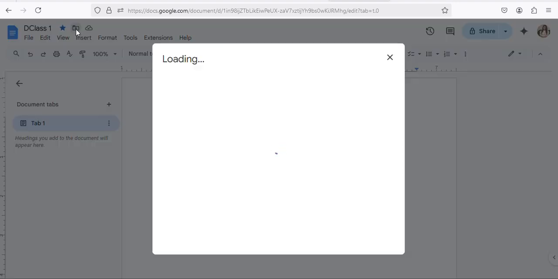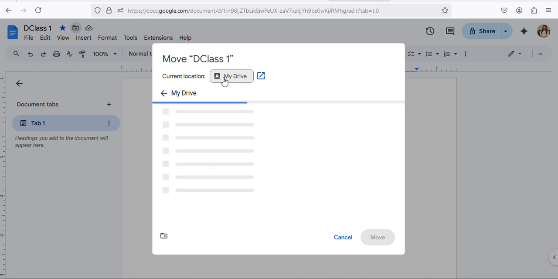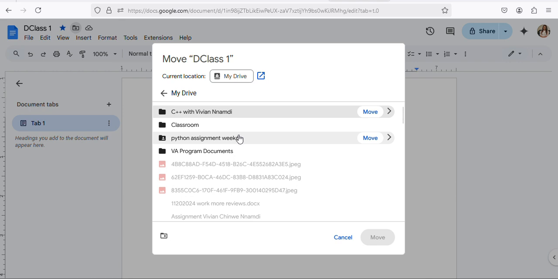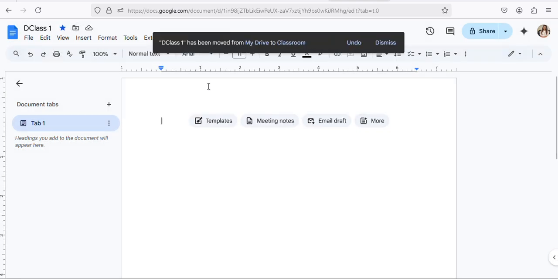You click on the move button, it loads, and then you click on my drive, and you pick somewhere in your drive you want to move it to. So let us move it to our classroom. Move it to the classroom, and you can see the class 1 has been moved from my drive to the classroom. Okay, so let's go and check if truly it's in the classroom.